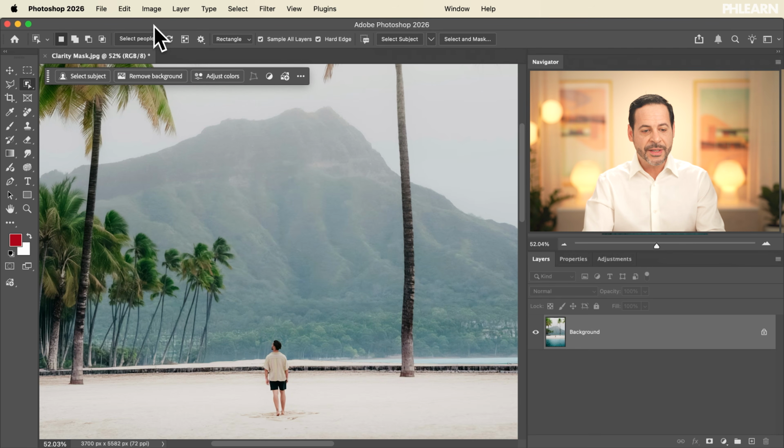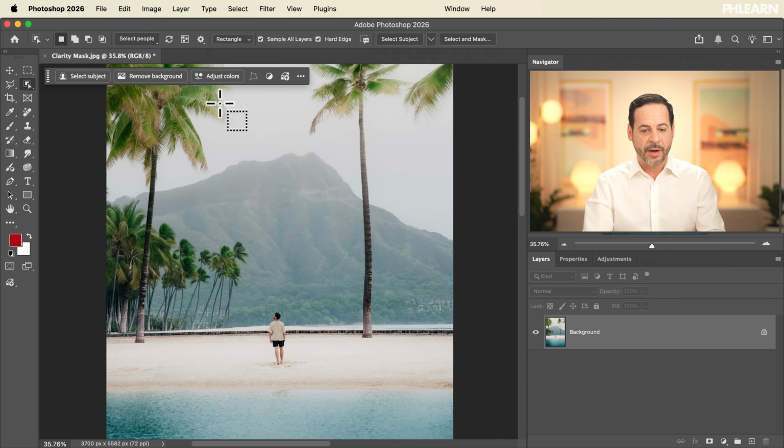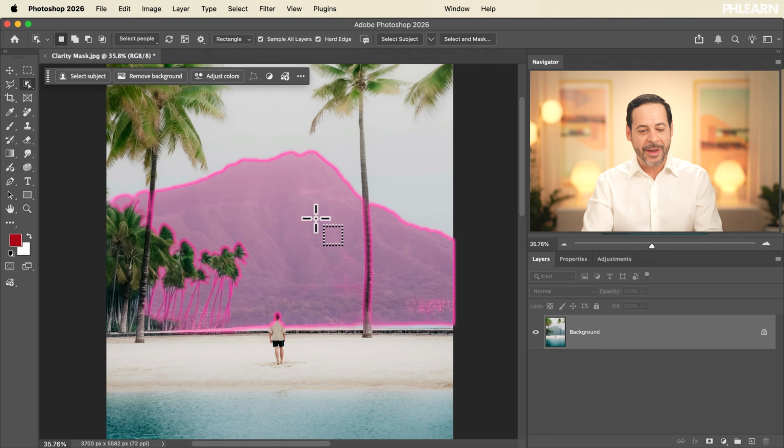But what we want to do is actually bring our cursor over top of our photo. Now, as I hover over different elements of my photograph, you're going to see those elements are going to start to light up with this pink. And there we go. As I hover over this mountain, we have a selection of our mountain. So this tool is fantastic for working with the Dehaze tool because you can select specific parts of your background, the hazy parts that we want to dehaze. Let's go ahead and click there.